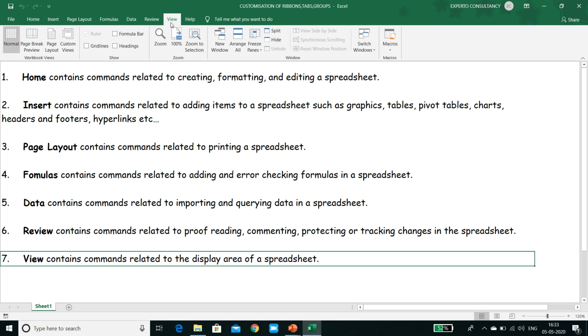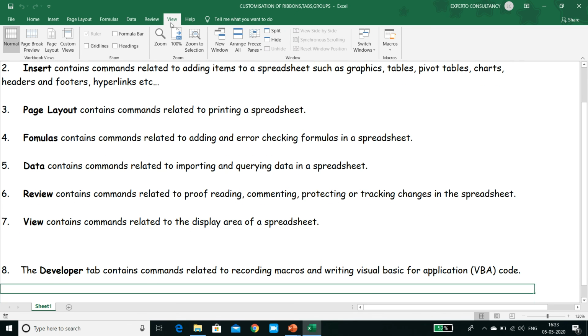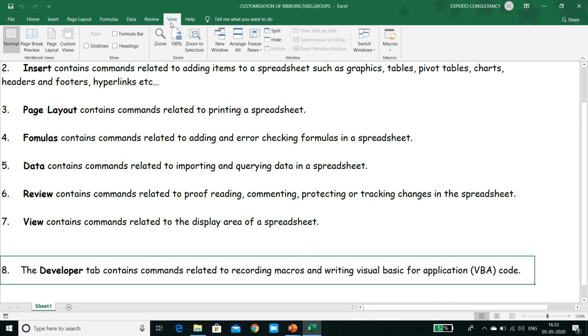In addition to these 7 tabs, there is an 8th one called the Developer tab. The Developer tab contains commands related to recording macros and writing Visual Basic for Applications, that is VBA code. The Developer tab is hidden by default. If you are going to be using VBA or recording macros in Excel, then you are probably going to want to add the Developer tab to your ribbon.